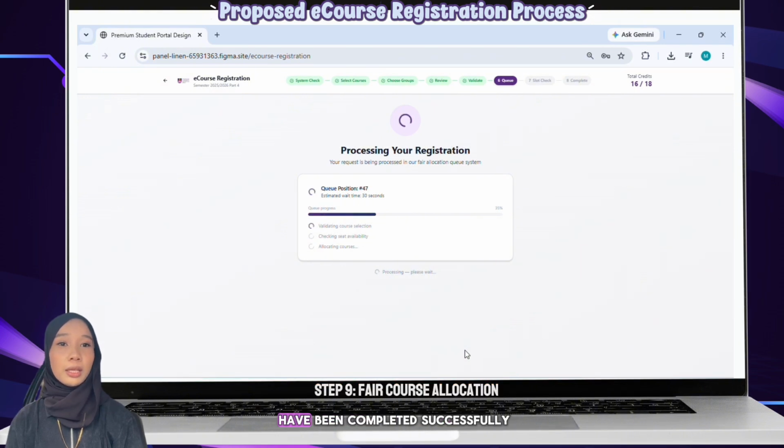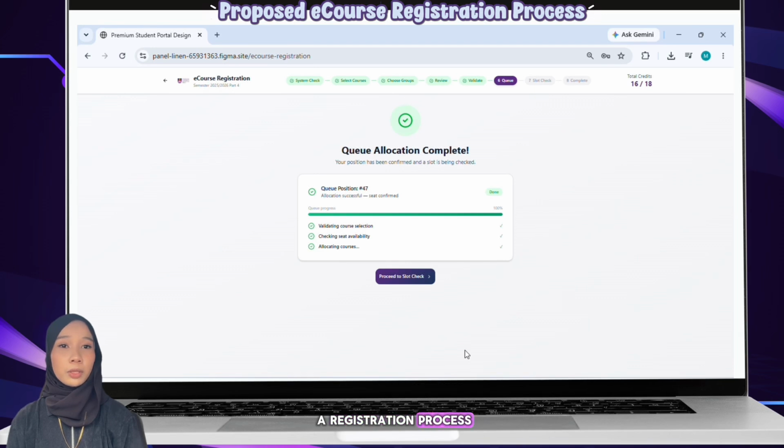After all validations have been completed successfully, the system proceeds with the registration process by using a queue-based allocation method. This means that the system does not allocate course seats randomly. Instead, every student is processed fairly based on the order in which they register. Students who register early will be processed first according to the registration queue. By using this method, the registration process becomes more transparent, organized, and fair to all students.